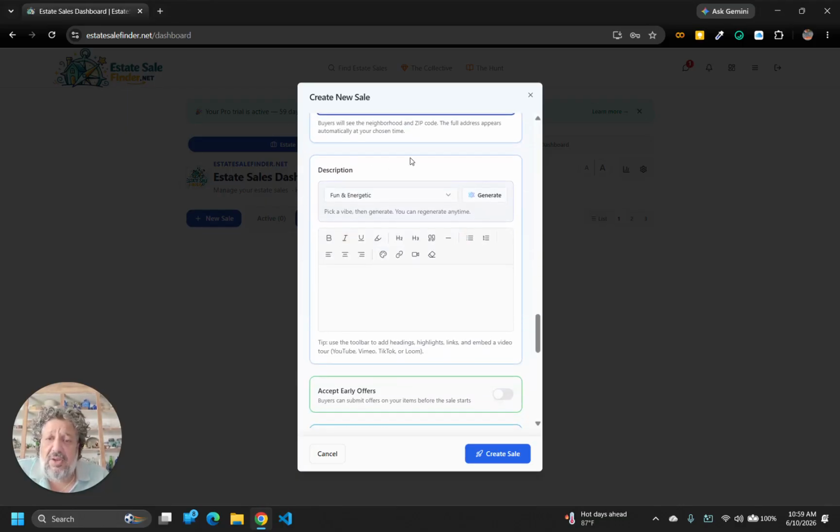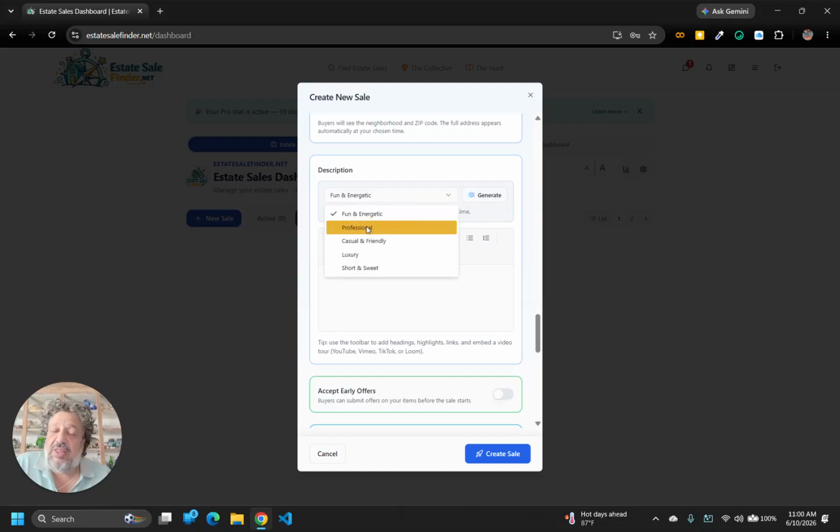And then your description section. Notice that it's blank, and there's a generate button here. This is for the AI to generate a description for you. This is how you choose the vibe. So if you want fun and energetic, professional, casual, friendly, whatever.